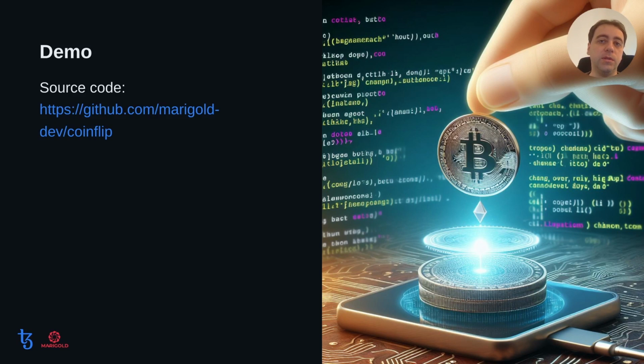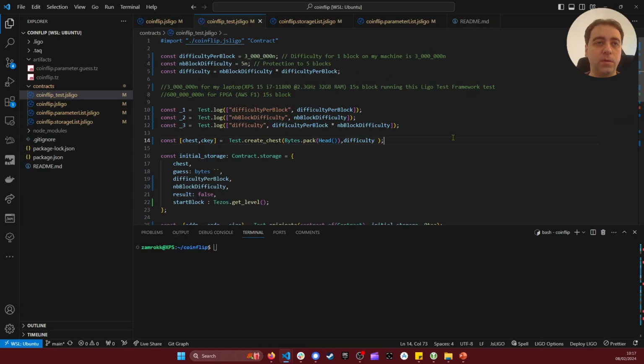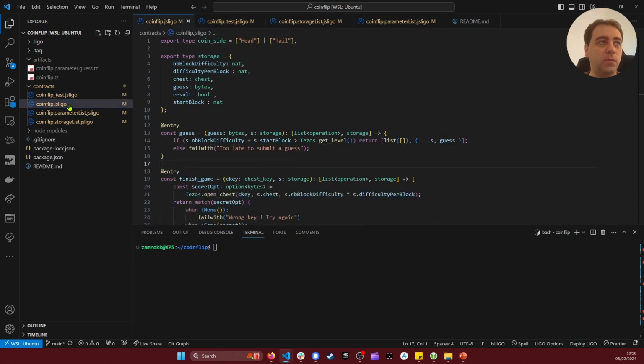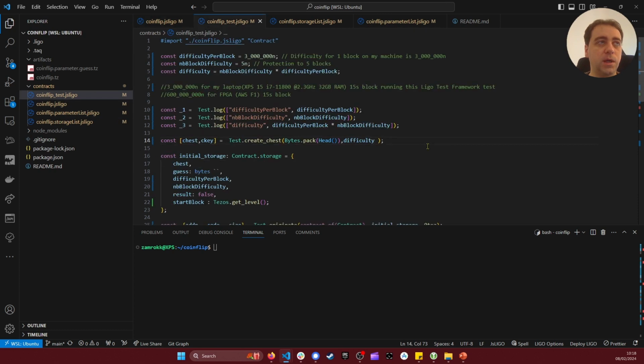Okay, I will give you a short demo in Ligo, and I will show you the code that implements this game. So here we have a Taqueria project where we have some Ligo files. We have the smart contract that is here, and here we have the test file.